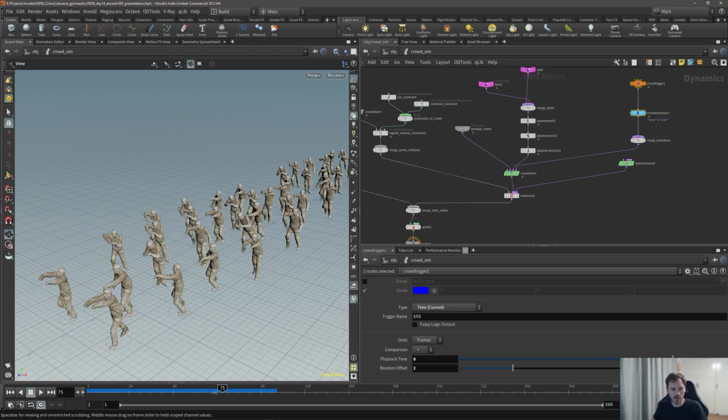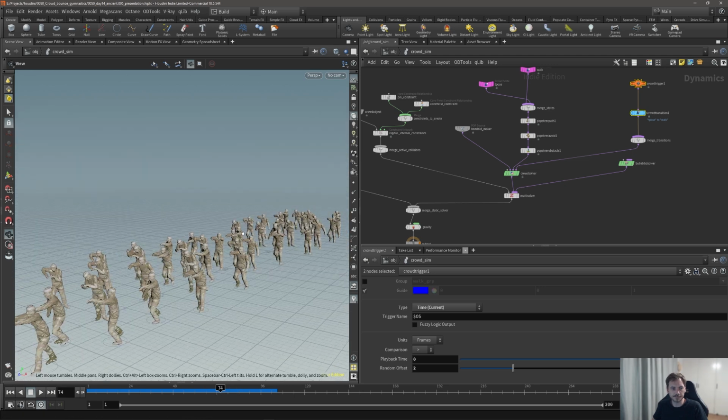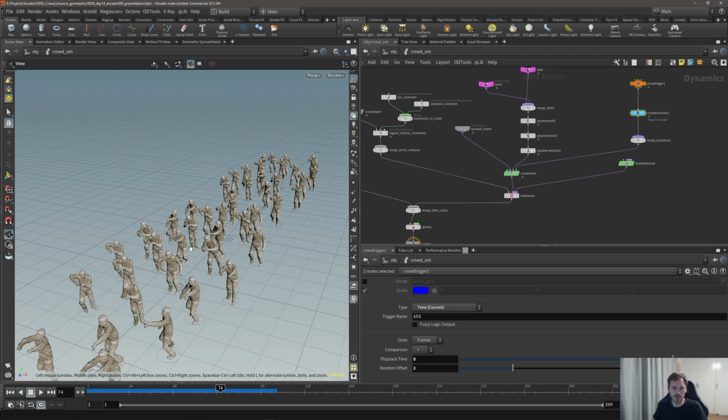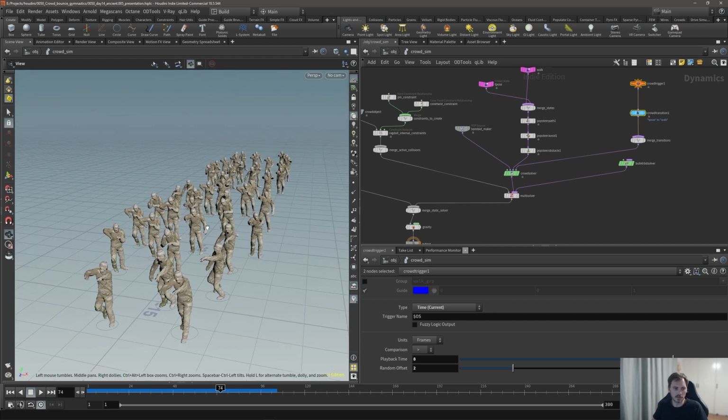So that means that I have about 65 frames of pre-roll. But it's enough time for the Vellum strands to get into place and start colliding correctly. See a little bit later.